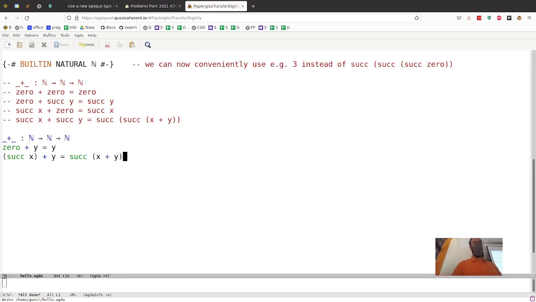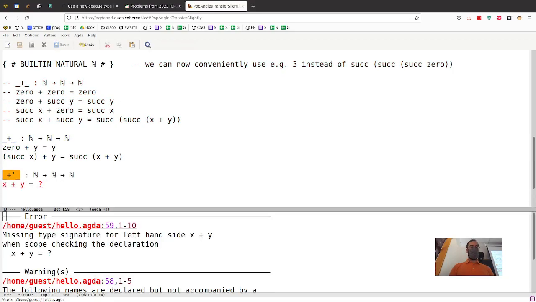Because I could also say here's plus prime. And I could just say x plus y equals x plus y. And this is clearly not a good definition, right? This is just going to loop, or even if I pattern match on x, I could say whatever. I could just make it.